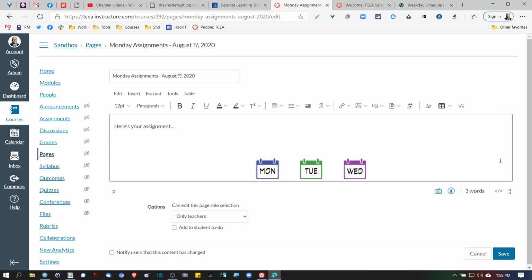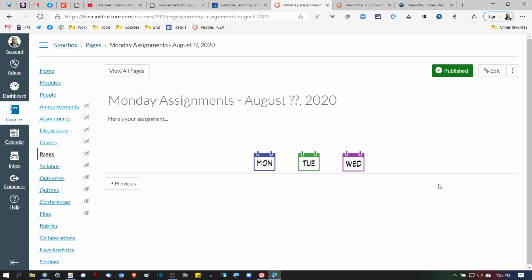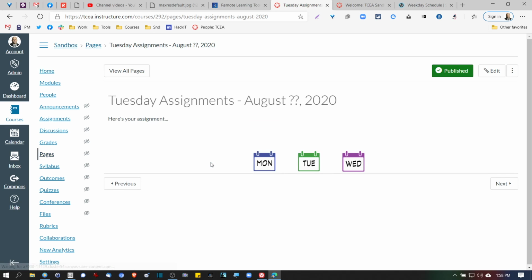Again, I'm just pasting in the code from the page that had everything set up the way I wanted it. And now I have my screen set up, and if I go back to my home button, I'll be able to sort of jump around and see how things work.